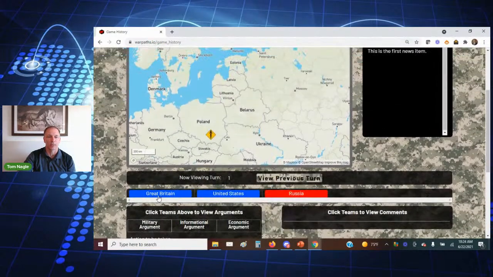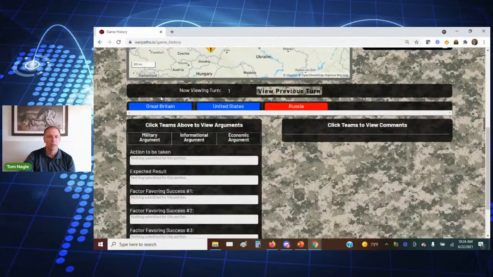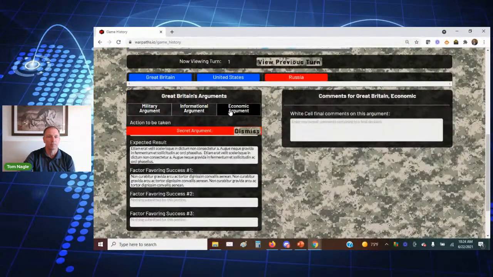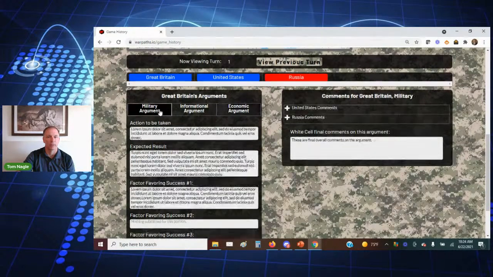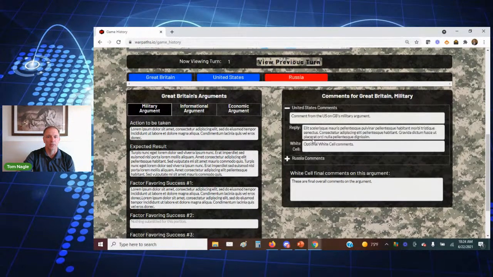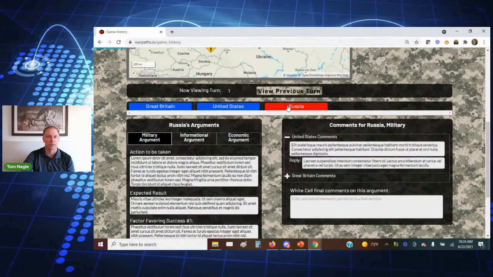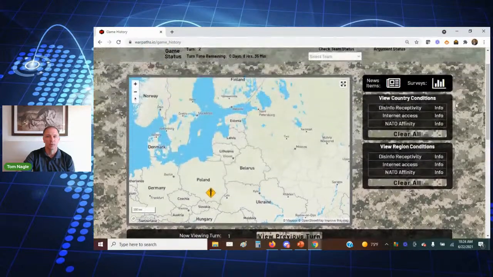And here's where I start to populate the arguments that were submitted by each of the teams. So if I want to review Great Britain's, I can see the 3 arguments that came in. And as a white cell, again, I can dismiss this and review any of the information, as well as the comments that came in from each of the teams at the argument owner's response, and any comments provided by the white cell for that team's comments, as well as overall white cell comments for Great Britain's military argument here. And I've got the same information for each of the teams that submitted their arguments for the turn.